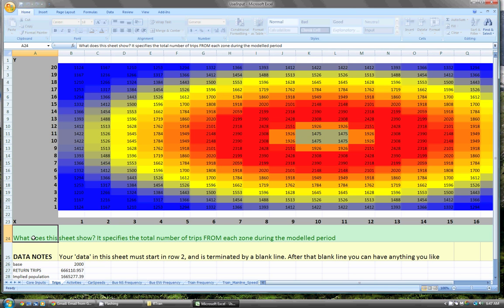And then usually in each of these sheets I've tried to put a really brief description of what the sheet shows. So this one shows the total number of trips from each zone during the modelled period. And for this explanation, I'm just going to think about the modelled period as the commuting, which is both the AM trip to and the PM trip from. So hopefully that's enough for the trips. That's trips from, trip generation.